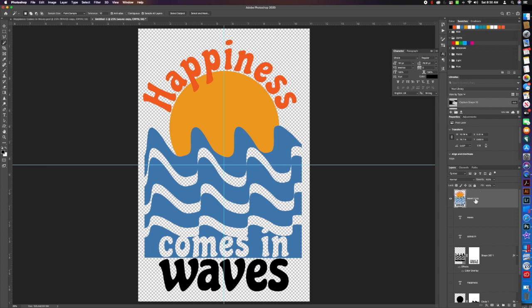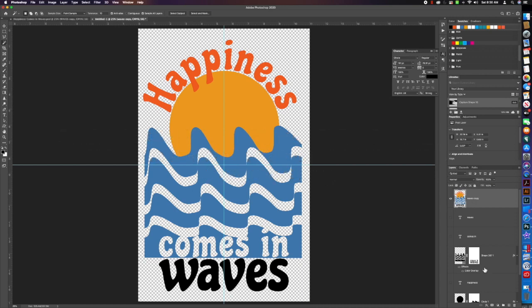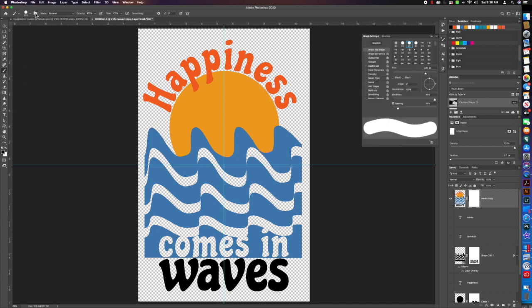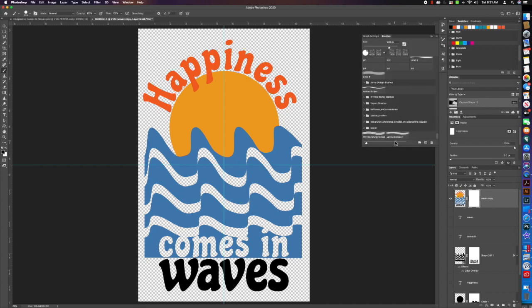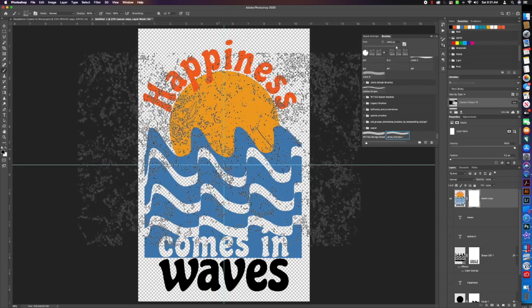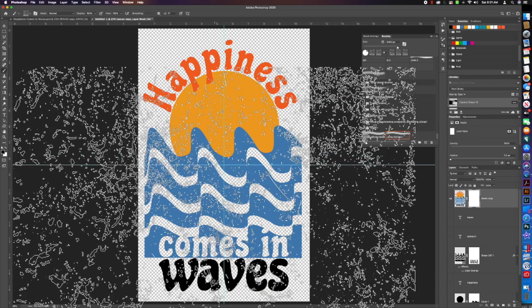And so now we're just going to take a distress brush, and I have loaded one into the file section of the White Toner Transfer Success Group. You can use that brush or any other brush that you have. We're going to create a new layer mask. So I'm going to go down here, create a layer mask, come over to my brush tool, make sure you're painting in black, click on my file folder. Now I have loaded my distress brush, and yours may look a little different. You can make it as big as you possibly can.